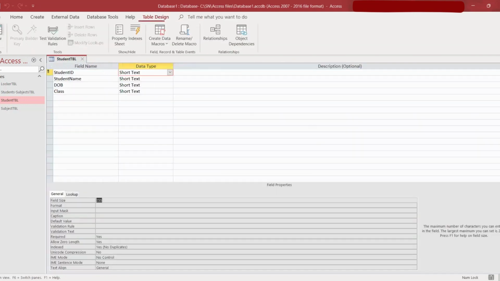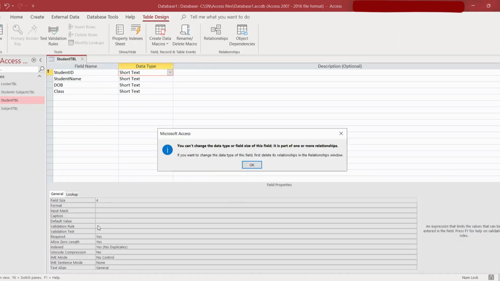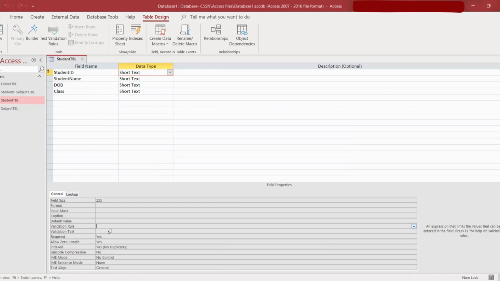If I go back to design view, I want it to be compulsorily 4. So in that case, I'll go to the validation rule. There are 2 ways that you can do this. The first easy method is you can put Like and then double quotes. And because it's 4, I can put 4 question marks like that. It is a must to use the double quotes.